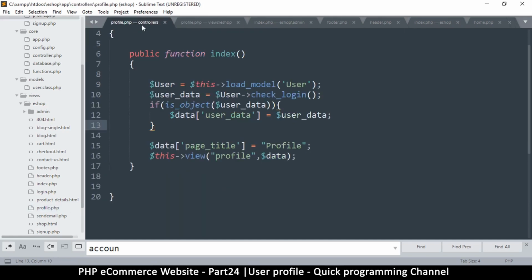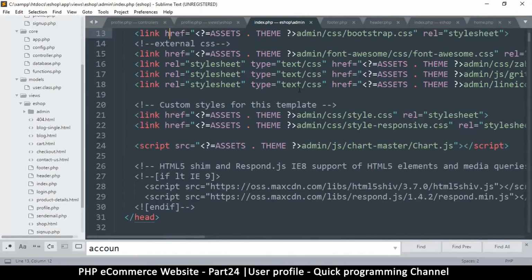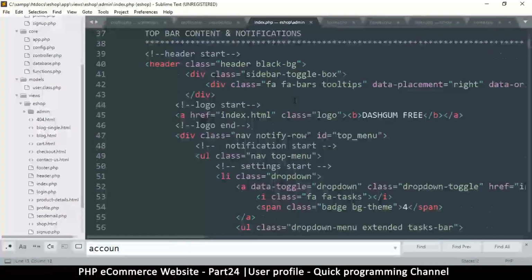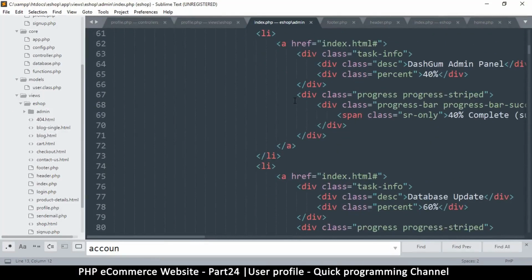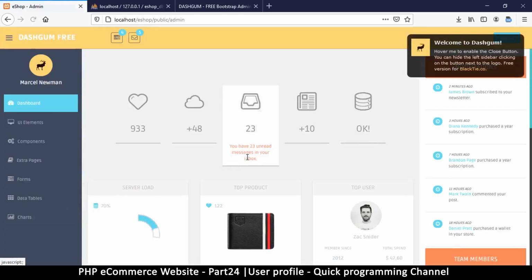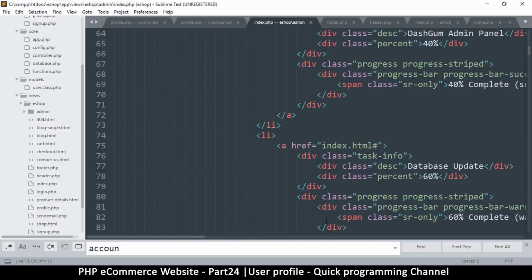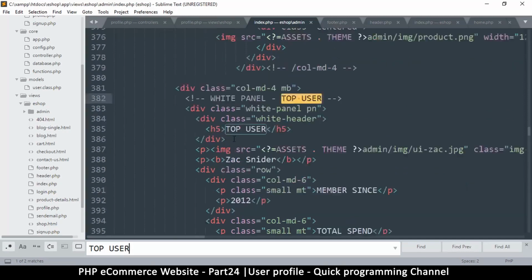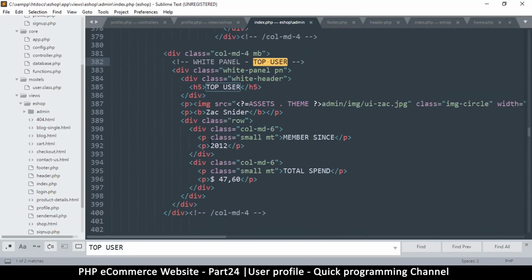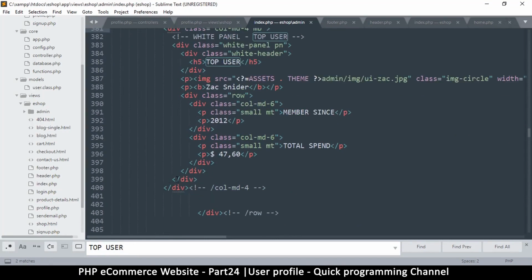So let me close those that I do not need. Okay, profile controller, I might. eShop admin. Yeah, that's the one right there. So what I'm looking for is, let's come back here for a moment. I'm looking for top user, this part, because that's how I'll know the content right there. So let me find top user. So top user is here, and it seems this whole part is his up to there.